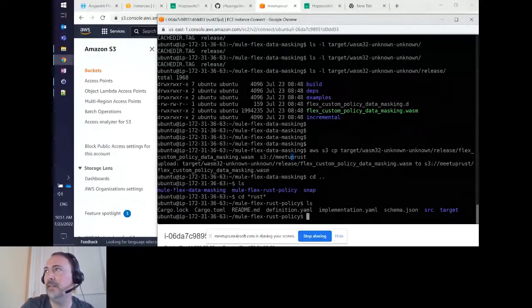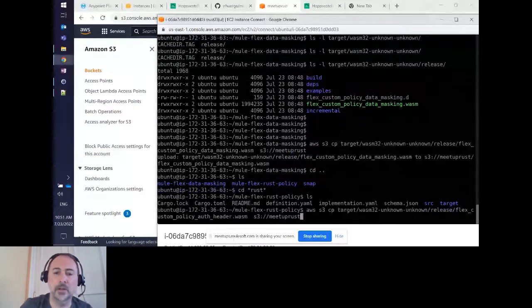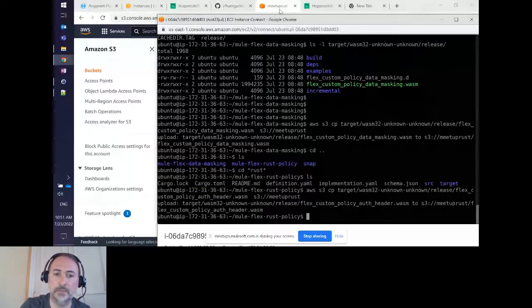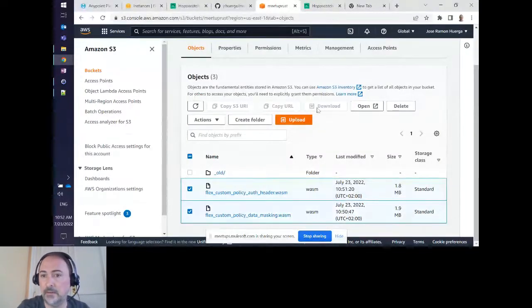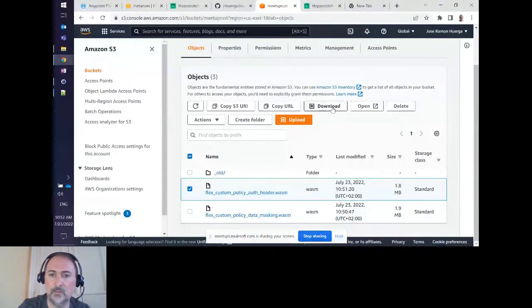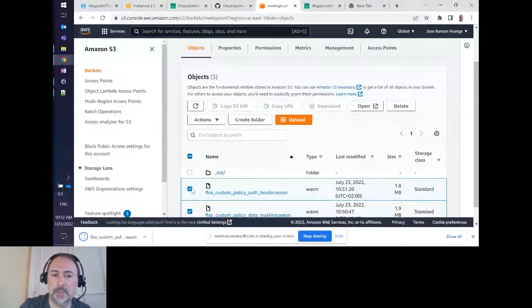Okay, this is really fast. Let's check in S3 that the files are there. Okay, and I'm going to just download the file, this one and the other one.